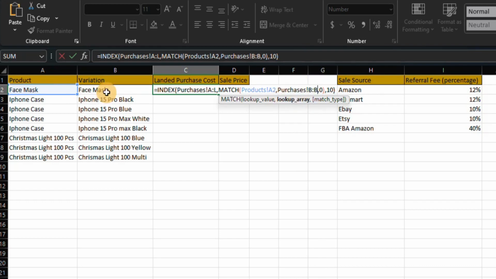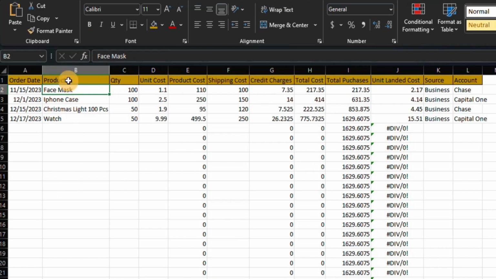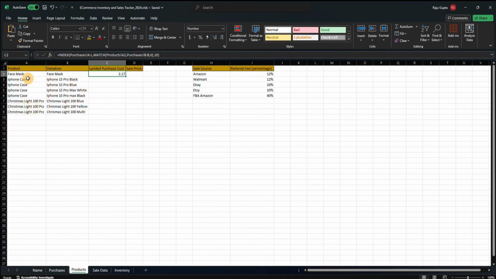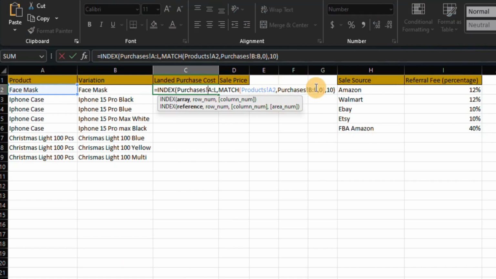lookup array that you're going to look for this product name, which is going to be, in this case, your purchase worksheet column B. So it's going to look for everything in column B and see what matches your product name in column A in your products worksheet. And that's what it is here. So to select the whole column, you just manually type B:B. That will include the whole column. And then after that, it's the match type, which is going to be 0, which means exact match, which means it has to exactly match the spelling of the product name that you have here.